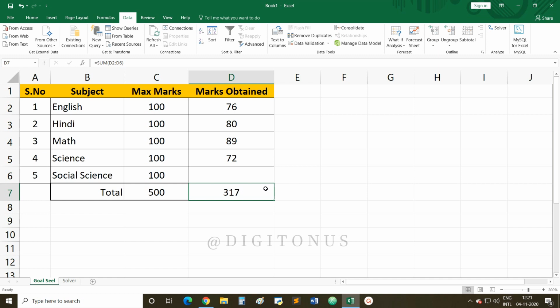Now what we have to do here, go to the data tab. In the data tab you will see the option that is forecast. In the forecast group there is an option that is what if analysis, and when you click on this what if analysis there are 3 options: scenario manager, data table and goal seek. Scenario manager, that is what if analysis that we have already done in our previous video. So today we will select goal seek.